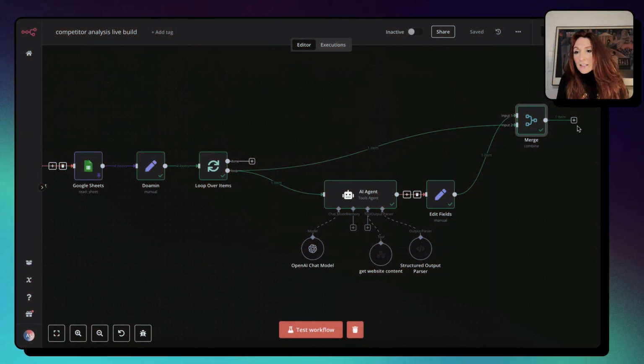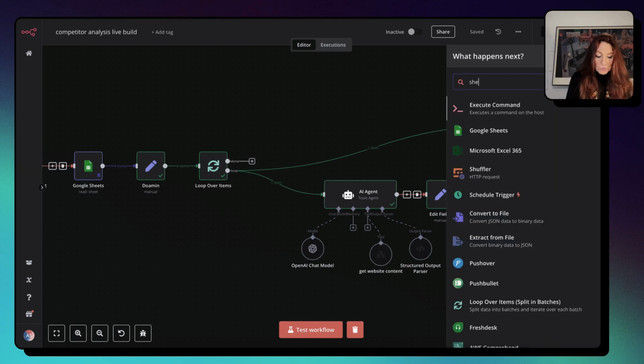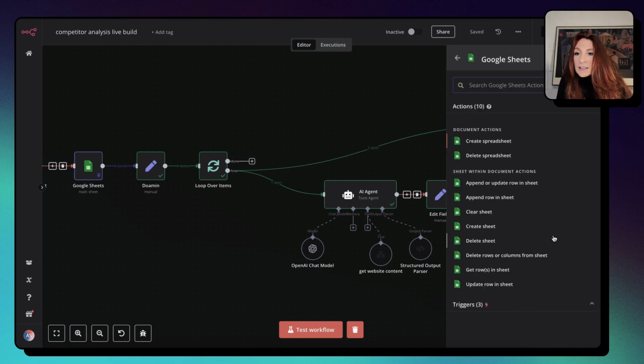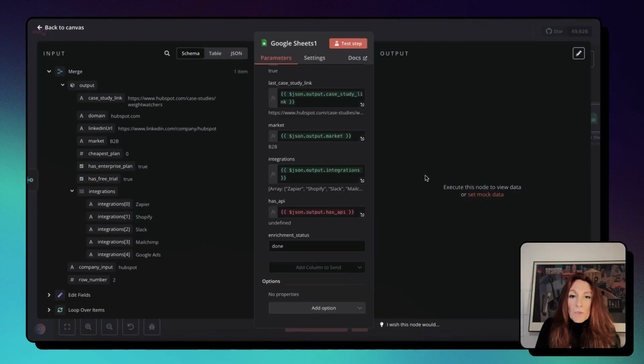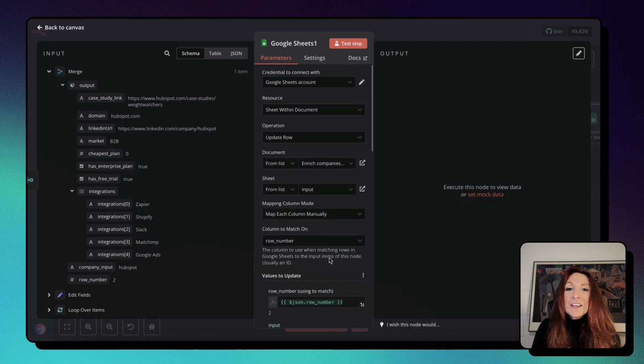Now we have everything we need, so we want to update our Google Sheet. We have this update row in sheet. Again we connect. Now I have matched everything. Two important things here: in enrichment status I have put done, so it will not rerun on a row that is already done. And here in mapping column mode, we match manually, and the column to match on is the row number. So now normally we're good, so we can test it.